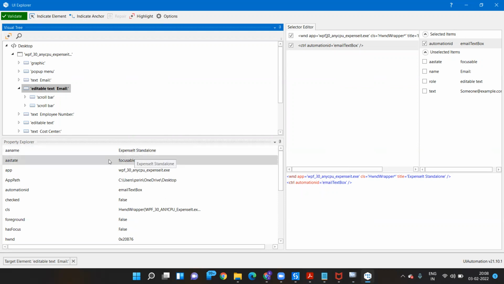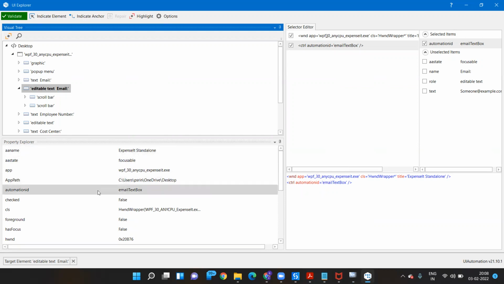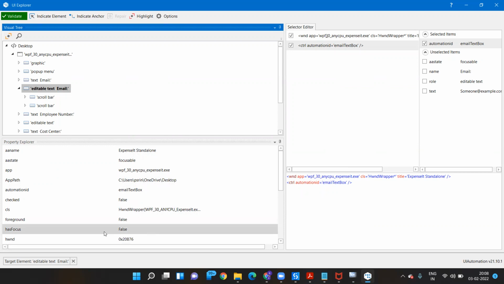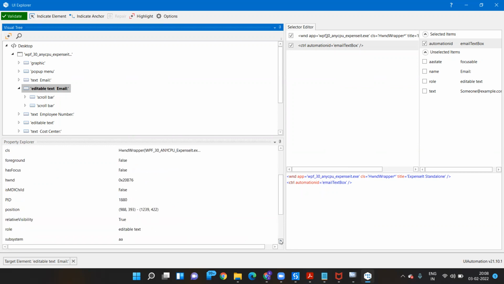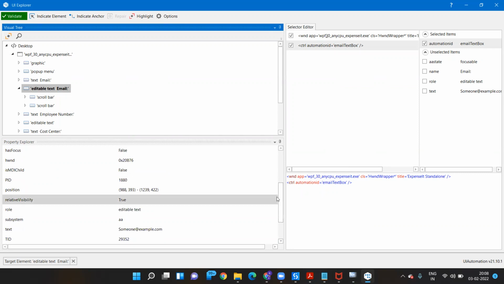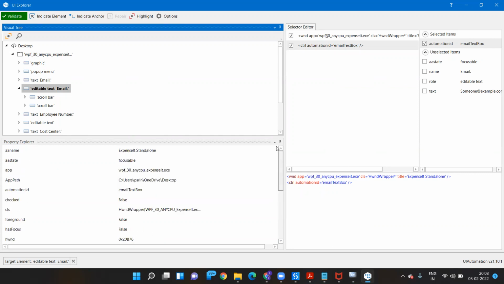Scroll up: AA name, expense IT, AA state, app path, automation ID, checked, CLS, foreground, has focus, and hand window, and so on. So many things are there, but ideally we never use all these properties. We use whichever is required. See here what we have used: we have used automation ID.